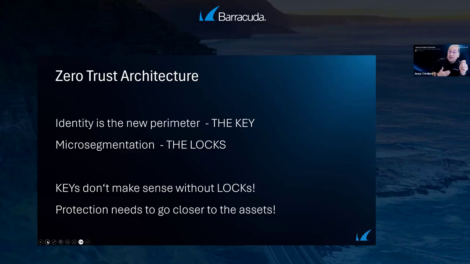Protection needs to go closer to the assets. It means that in the same way that I protect every single user, I need to protect every single application, every single data store that I create, for applications, for data, for devices, for whatever I have in my business model.